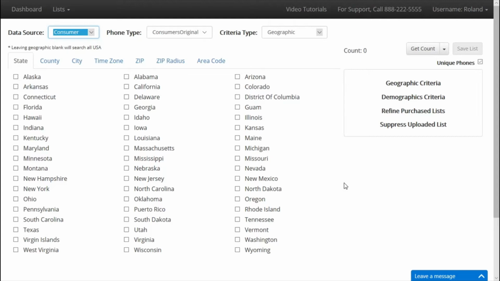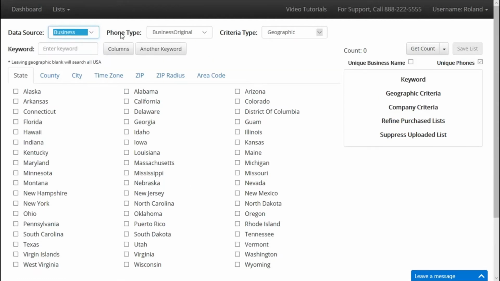Okay, let's make a list of businesses. So when you log in, you'll be on the consumer. Change the data source to business, and then you'll want to set your phone type. Business original means all phone numbers, but you could change it to mobile phones or landlines. I'll select landlines. Criteria type will already be on geographic, so you can check. You could select a geographic tab.